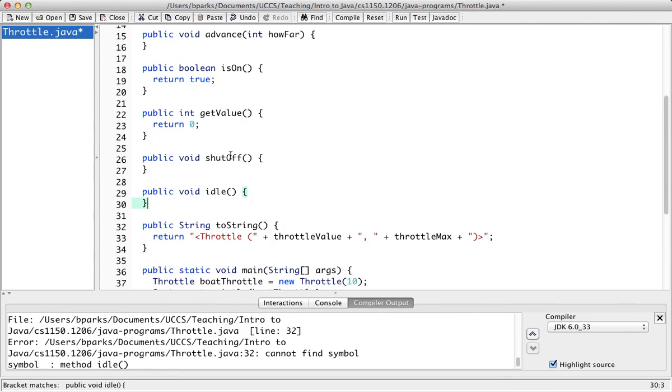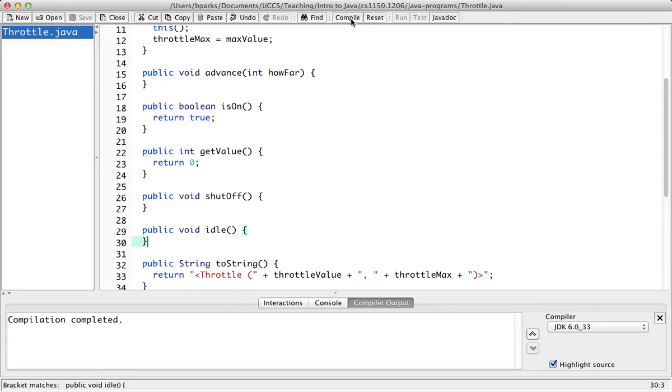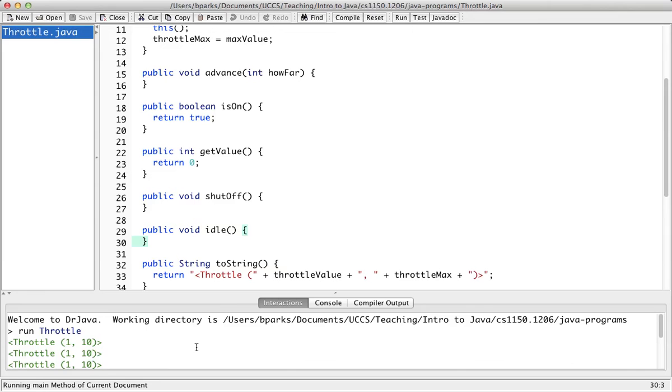And that should be everything we need to stub out. And we see that it compiles fine. That's a good first step. It should run fine as well. It doesn't give any meaningful output. It doesn't actually do anything.